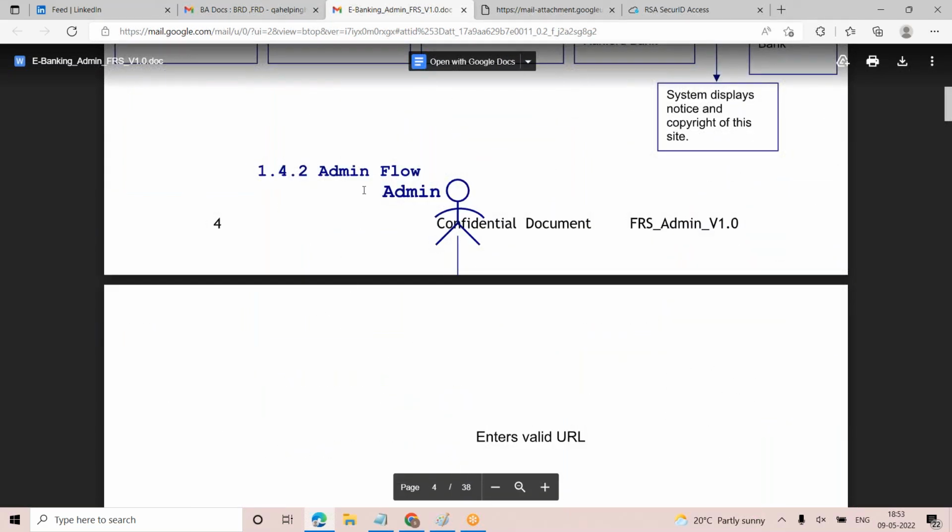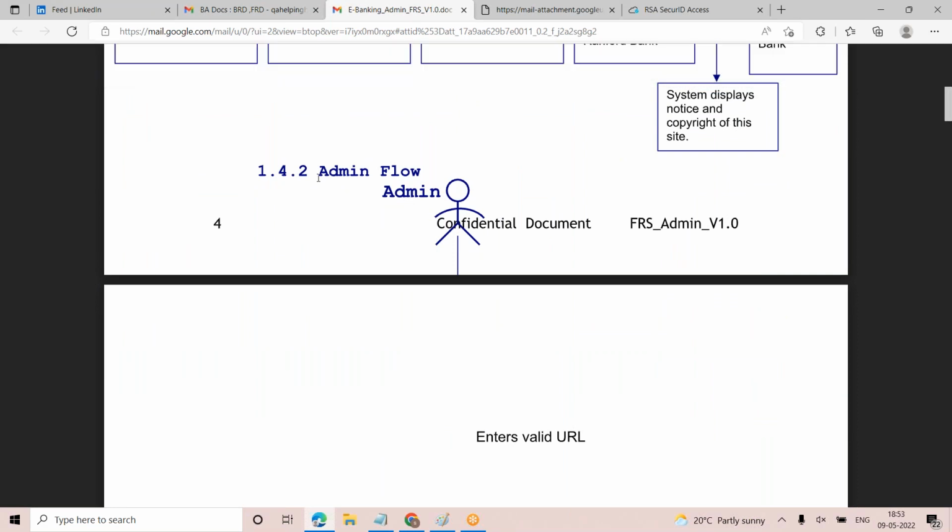Then you have the administrator. Whatever live portal you see in the whole world, every portal has an admin role, somebody who manages the application. It does not get managed by itself. You have a human being in the back end who looks after the portal, and any day-to-day changes, modification, edit, delete, all these operations are done by the admin role.